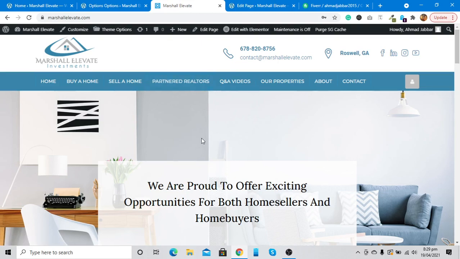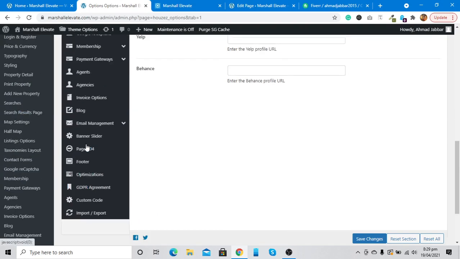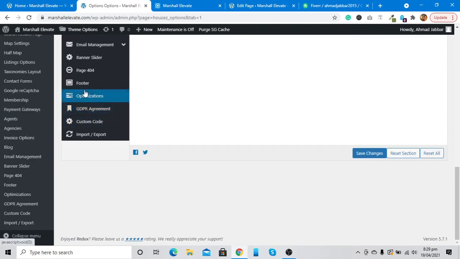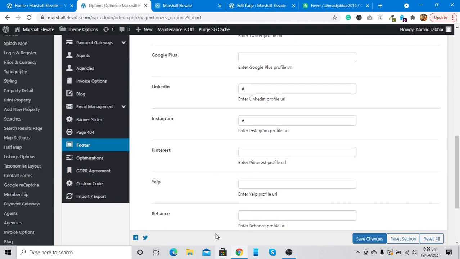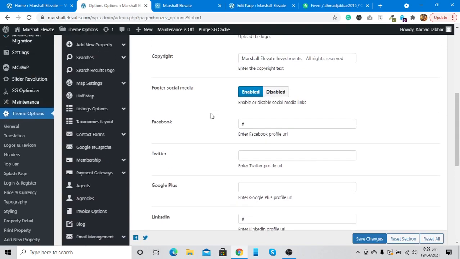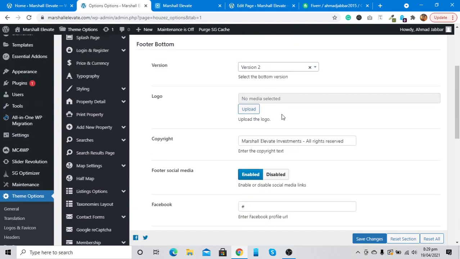So the header is done, and for the footer, all you have to do is go to footer, and here you can also add social media in the same way. Version 2, no need to upload a logo. Just enter the copyright text, click on save changes, and changes are permanently saved.